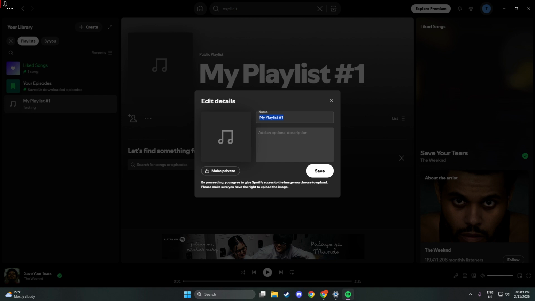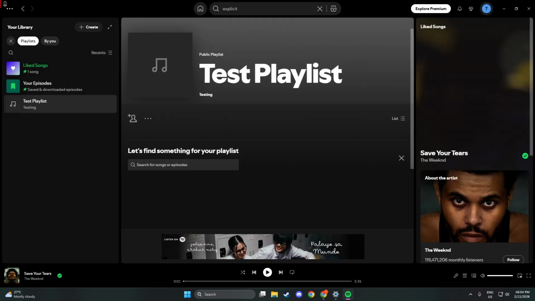Go for something clear and specific so you can find it easily later, like Morning Focus Mix, instead of something generic. This won't change the songs inside the playlist or affect who follows it. It simply updates the title. When you're happy with the name, press Enter on Windows or Return on Mac to save. You'll see the new title update immediately in the sidebar and at the top of the playlist page.